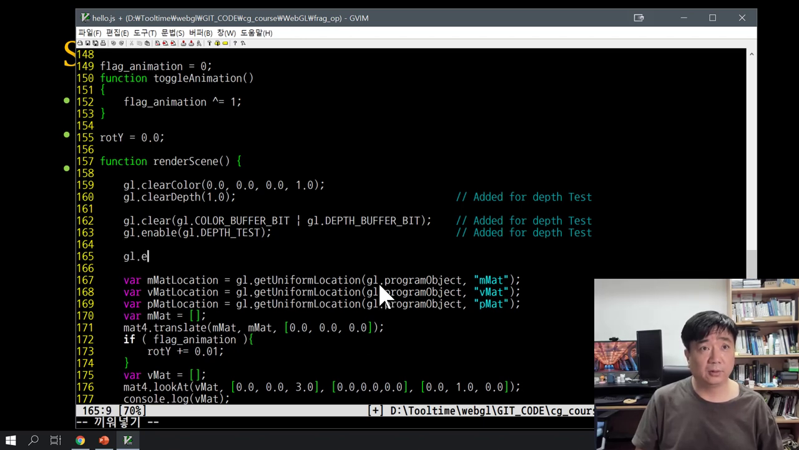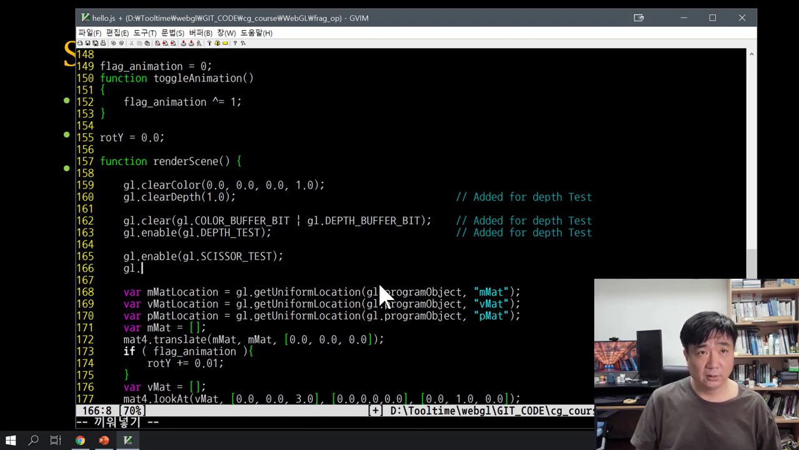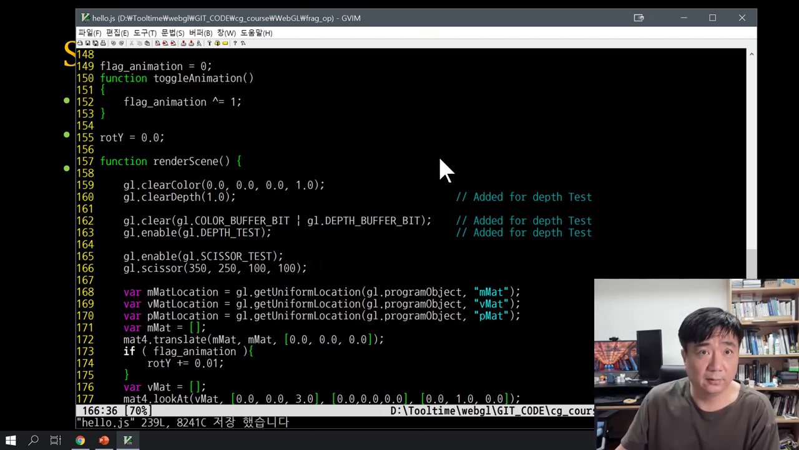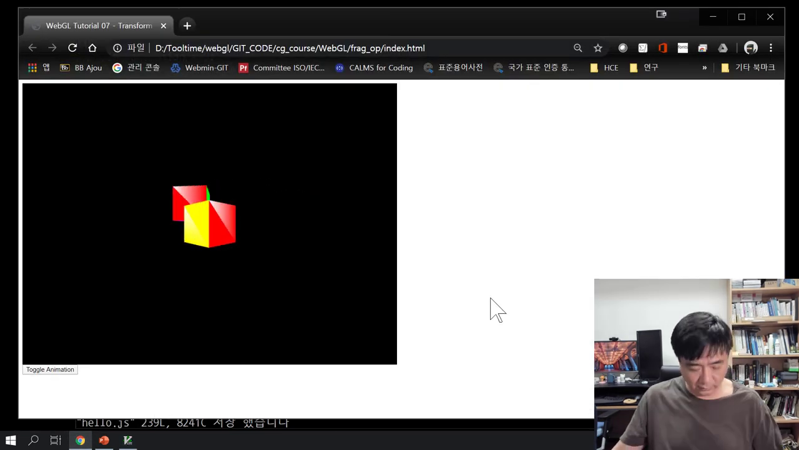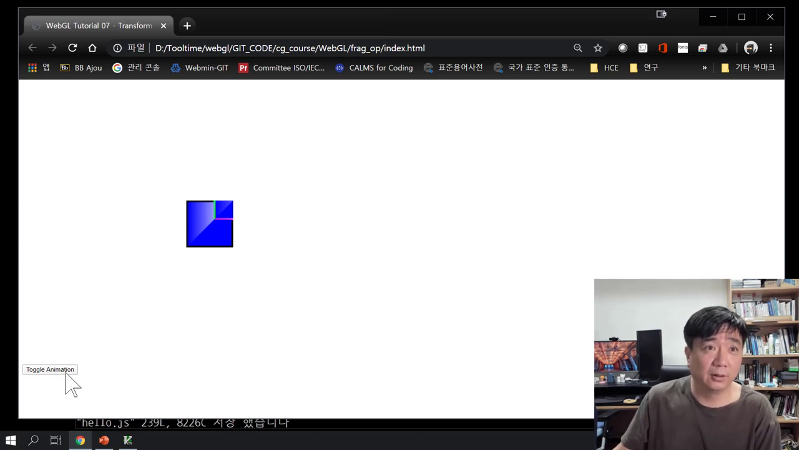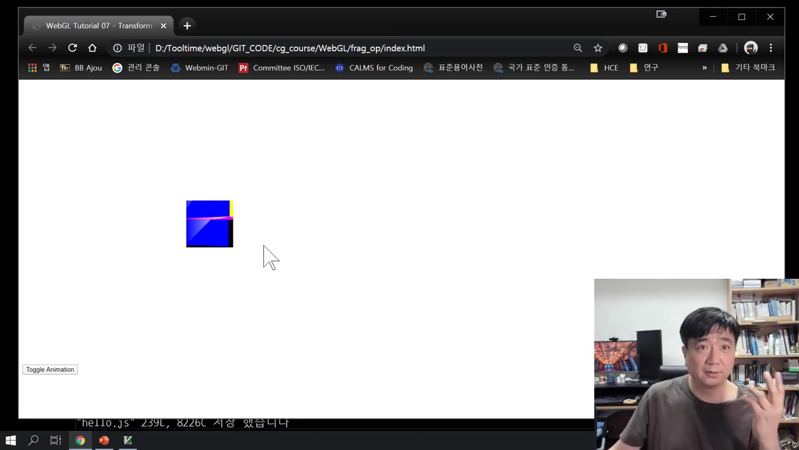There is glEnable with GL_SCISSOR_TEST. Before that, we need to set the scissor. Let's go to the center, I will set it to 350, and the middle is 250, then 100 by 100 pixels. Then let's see the result. Okay, there is a result. Let's animate it. It looks like the same result, but only a small area is displayed. So we can control which part to draw.